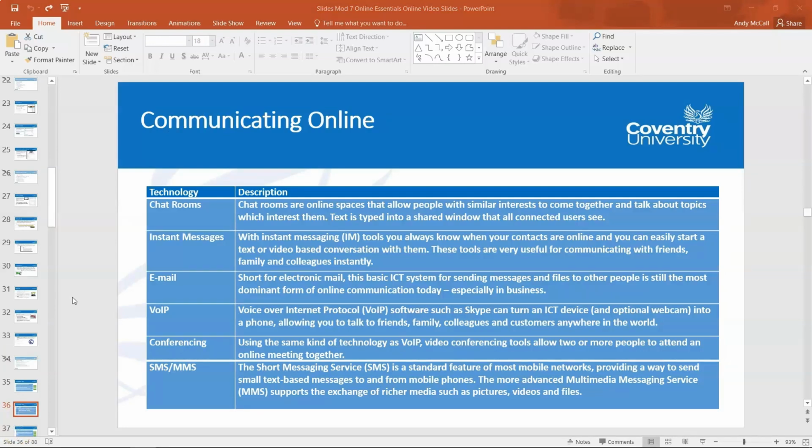This table here is just describing some of the communication technologies that are available through the internet and online: chat rooms, instant messages, email, which we're going to be going through a bit in the second video, conferencing, and SMS, short messaging service as well. The one that I particularly want you to keep an eye on is VoIP, which may show up in your test.